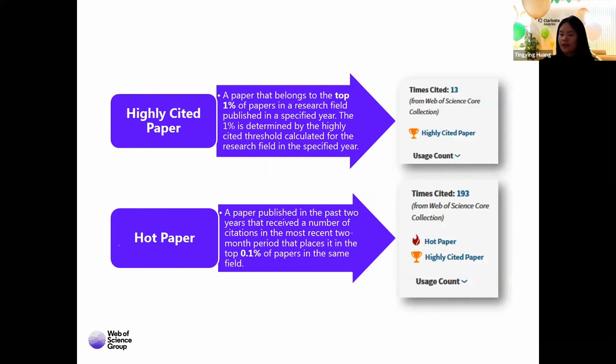Except the Times Cited button, we can also use ESI highly cited papers and ESI hot papers to find and identify high impact and high quality papers. You can see here, they are the main meaning of ESI highly cited papers and hot papers. They are very high impact articles and papers during the last 10 years and during the last 2 years.